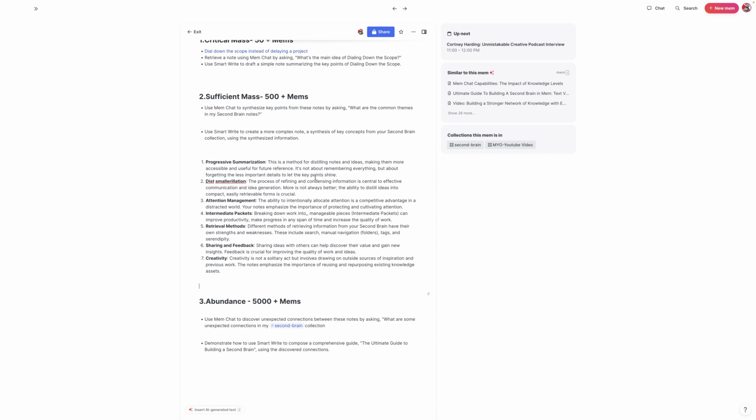Then you get to an abundance, which is 5,000 plus mems. And once you get to 5,000 plus mems, you are going to be able to find unexpected connections between your ideas. You're going to be able to come up with new ideas faster than ever. And the ultimate power of having such an abundance of information in Mem is that it truly gives you the ability to create at the speed of thought.